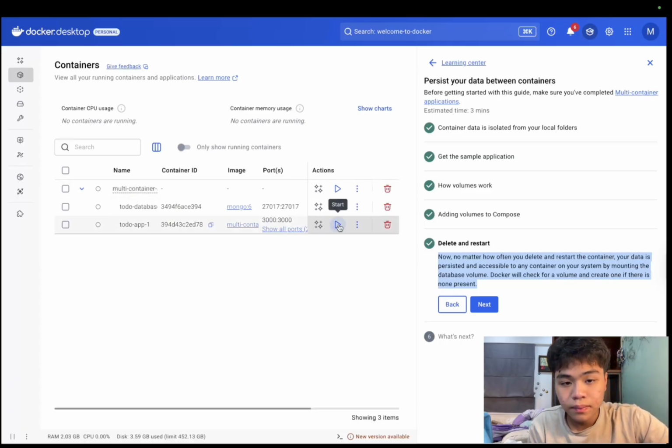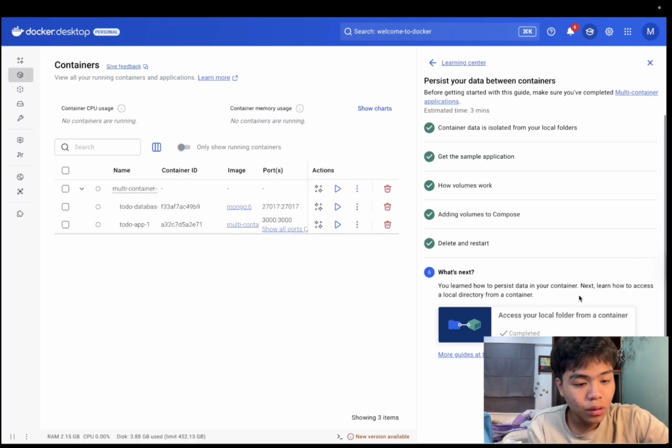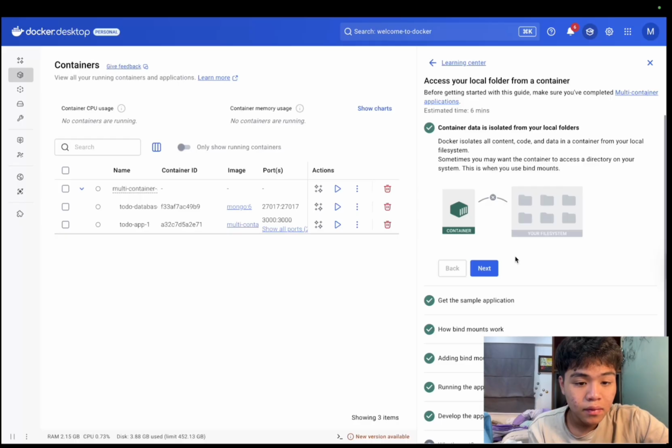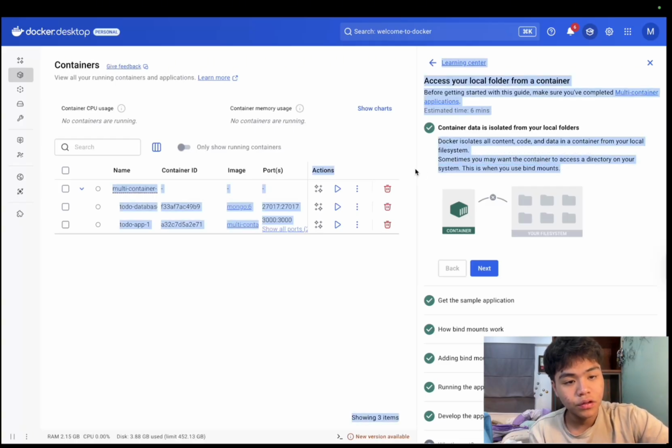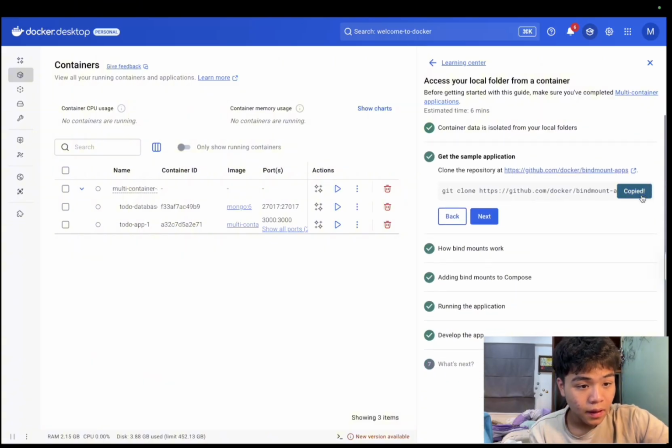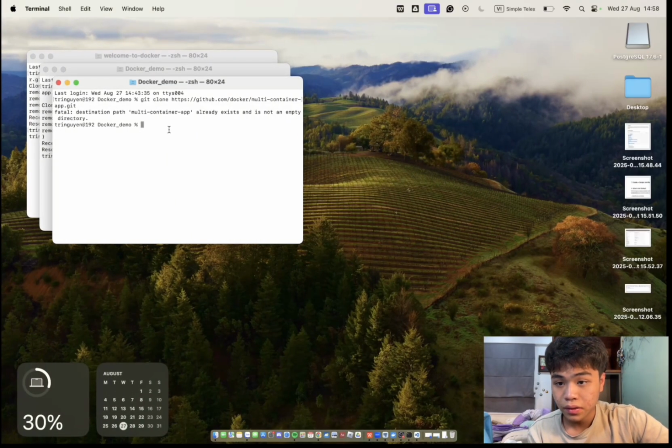Next, you'll learn how to access your local folder from a container. So container data is separate from your local folder. Sometimes you may want the container to access a directory on your system. This is when you use bind mounts. Okay, I'll clone this.